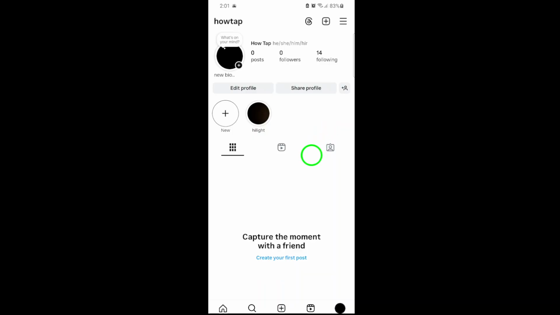You've successfully added your Instagram story to an existing highlight, all from your Android device. This is a great way to keep your profile looking fresh and make your favorite stories last longer than just 24 hours.